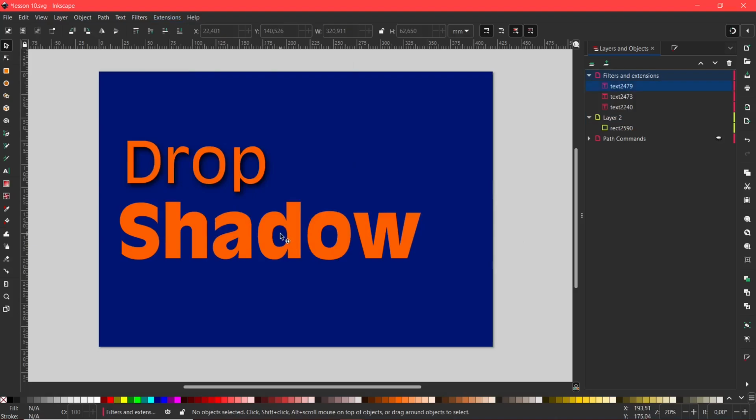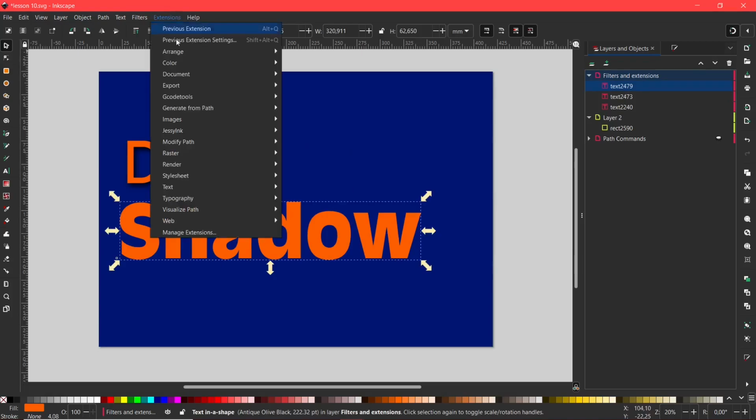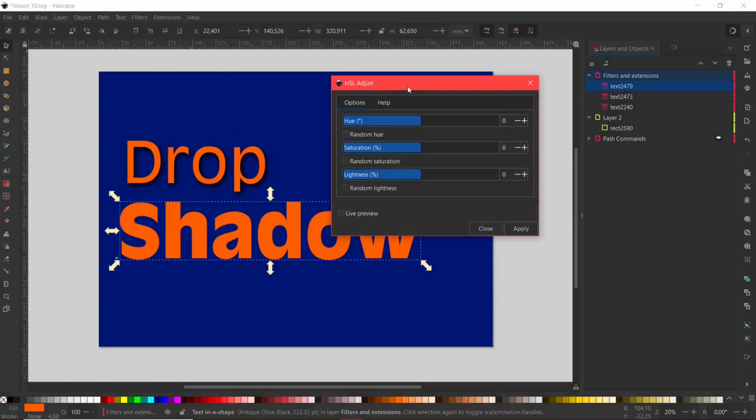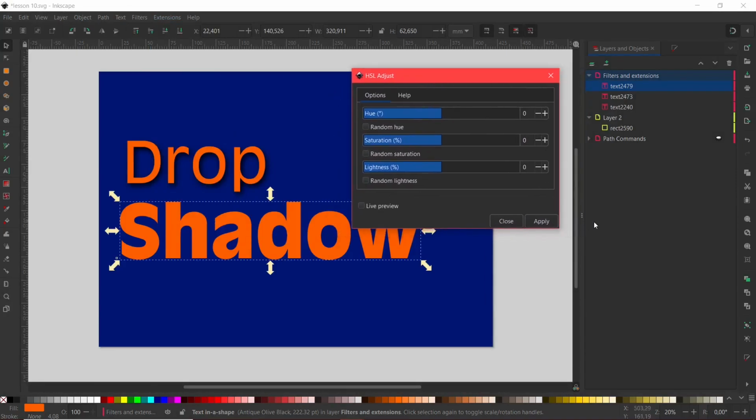So let's select the text that we want to apply this change to. Go back to our extensions, color, and let's select HSL, for example. So this will open up a dialog where we are able to modify the hue, the saturation, and the lightness of our image. Again, even in this dialog, we have the possibility to select live preview so that we can see all the modifications that we are making in real time.